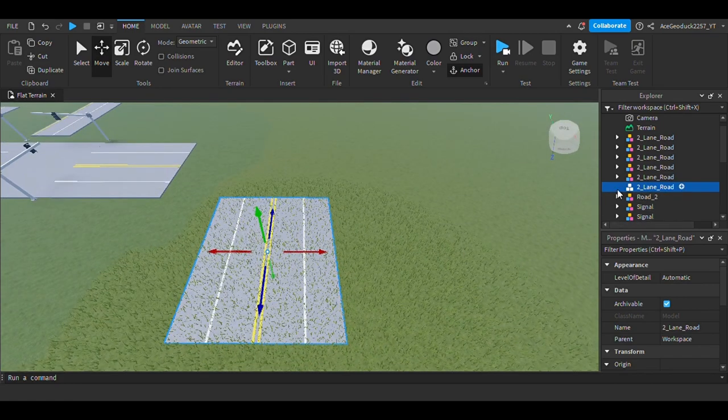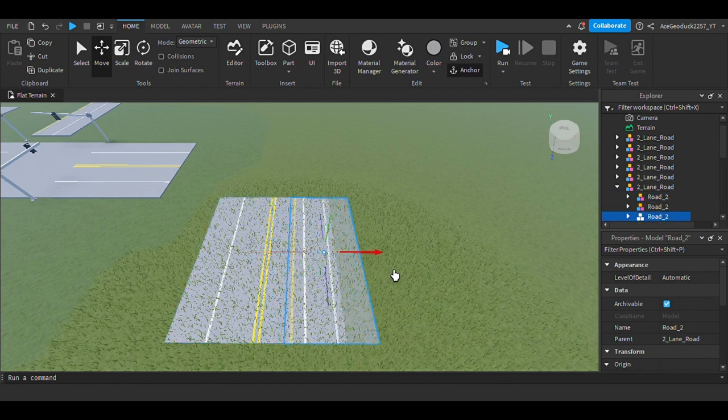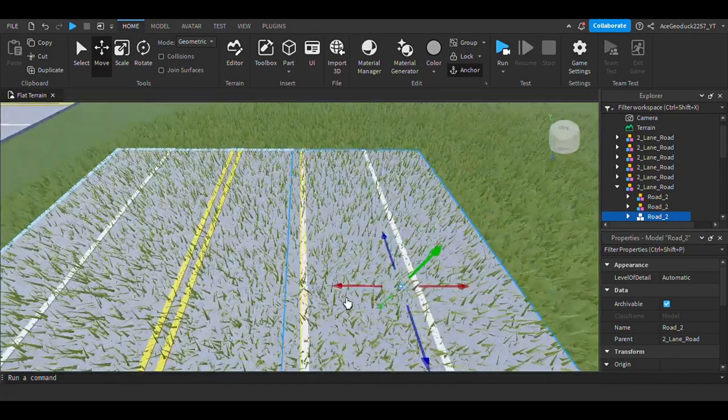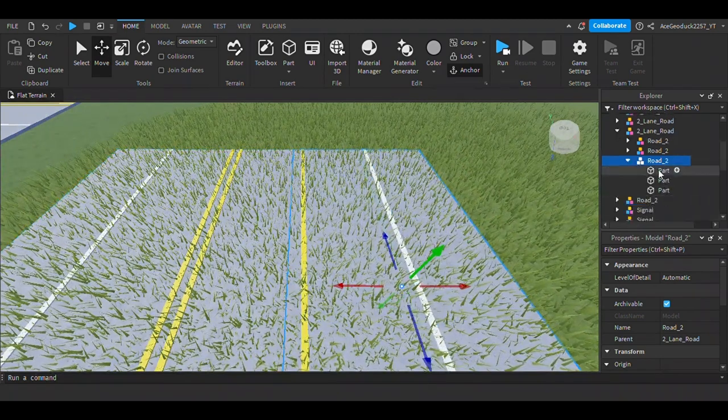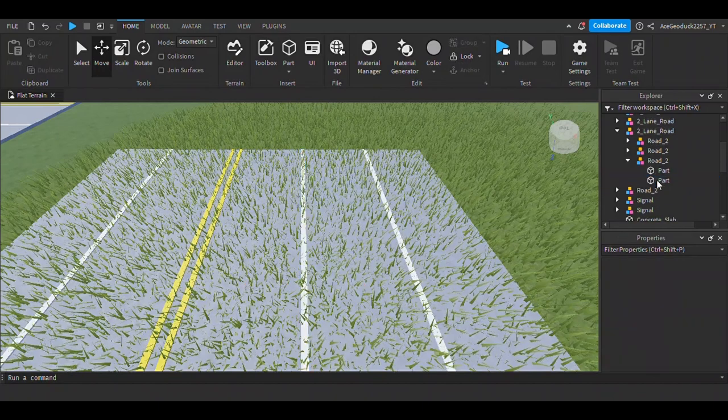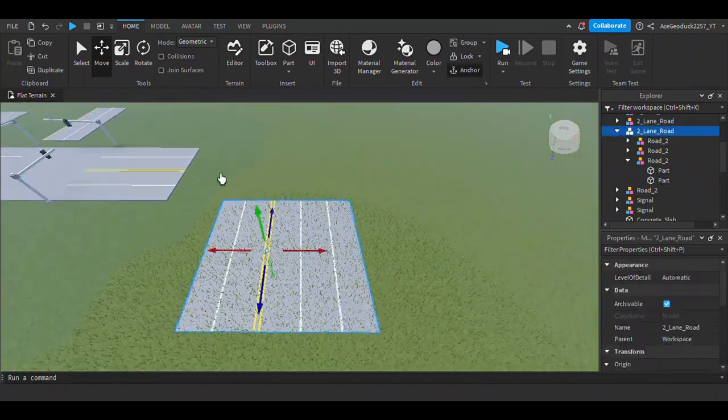And then what you can do is take one of the road segments, duplicate it, and extend it out to where the yellow line pretty much lines up with the white line. And then you just delete the yellow line that's on top, and then boom, you have yourself an extra turn lane. So this will be a three lane road.